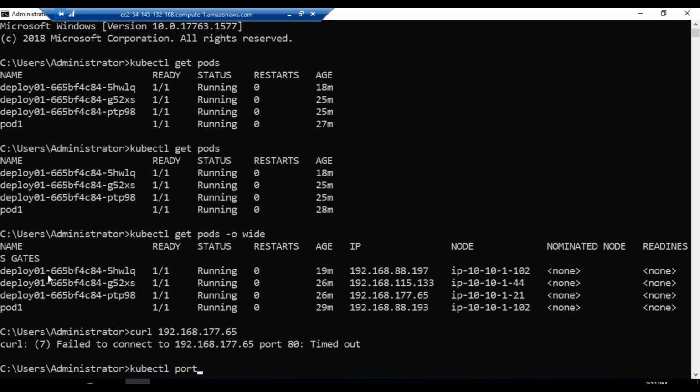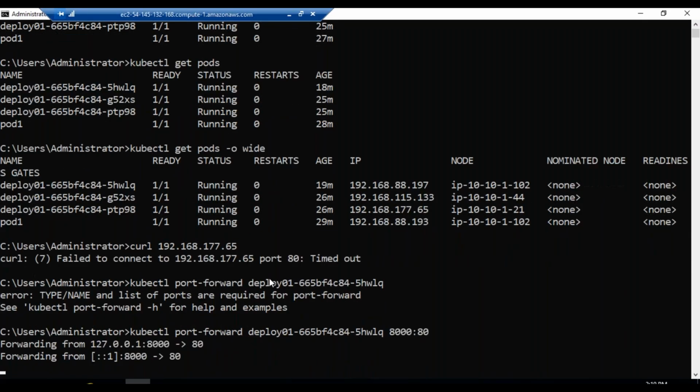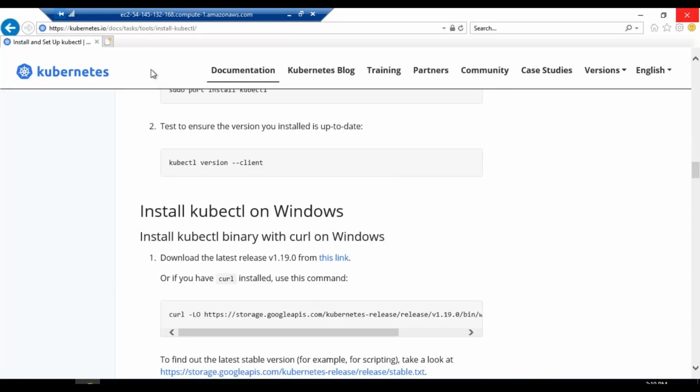kubectl port-forward, and select your pod, by the way. Sorry, I need to give port-forward and, for example, 8000:80. Hit enter. Now what we did was forward all the traffic which connects to this Windows server on 8000 to that pod. Really? Let's check it out.